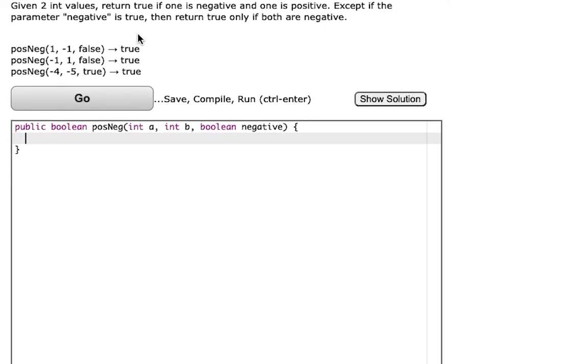So given two int values, return true if one is negative and one is positive, except if the parameter negative, so we see here the parameter negative is true, then return true only if both are negative. Alright, so we're going to write our code inside this pair of curly braces, and don't worry, we're going to go over what all of this means, but for now, what we need to know is that we're checking if A is negative and B is positive, or if A is positive and B is negative. Except if this Boolean variable right here called negative is true, then we only want to return true if both A and B are negative.